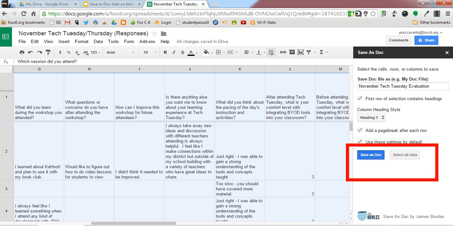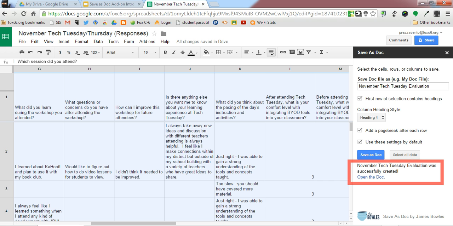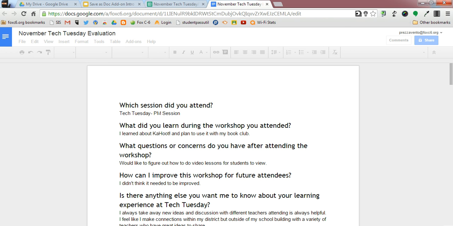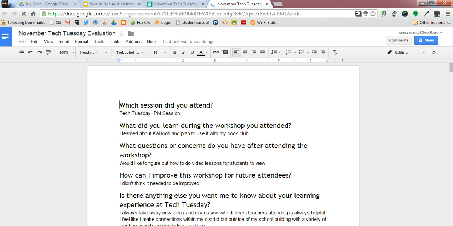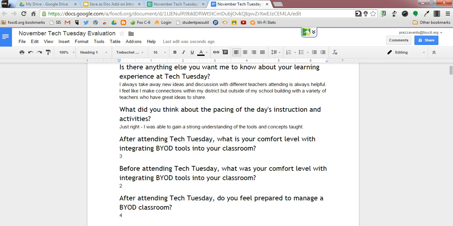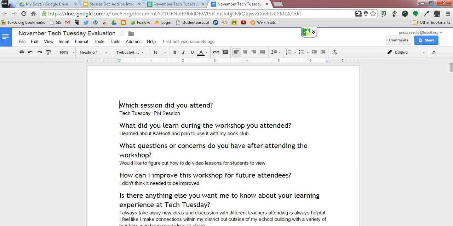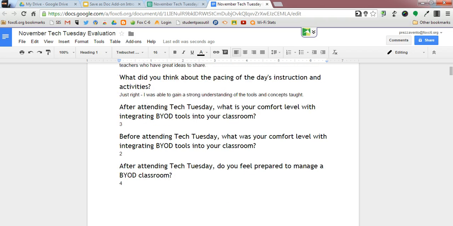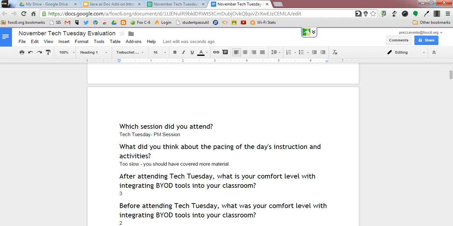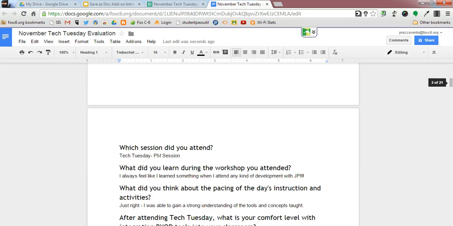Finally, we'll click Save as Doc, and you'll notice right below that blue Save as Doc button, the add-on is letting you know what it's doing. And then once it has successfully created the document, you'll have a link to open it. So we'll open the document, we'll see that it has been named, and we'll see that this first page is all the response from one row of the spreadsheet, or one respondent. And we can continue to see each response that had been submitted.